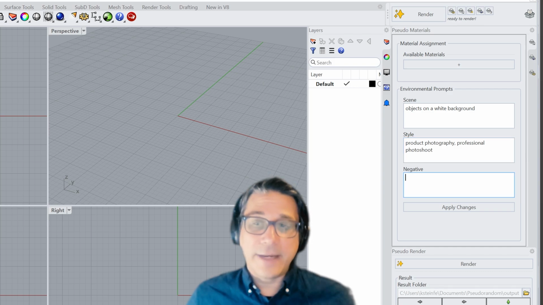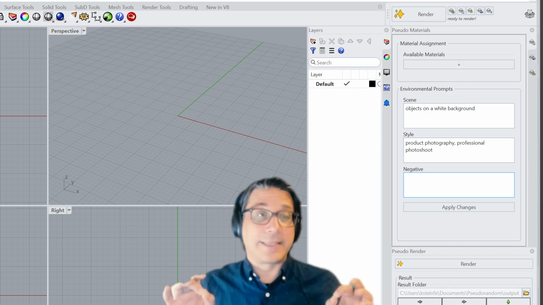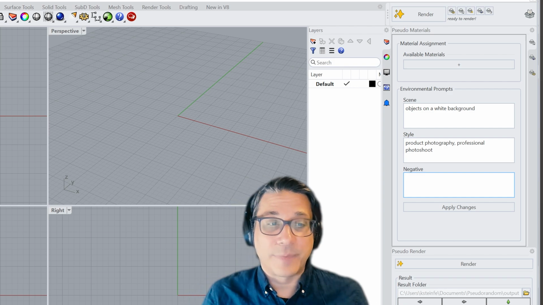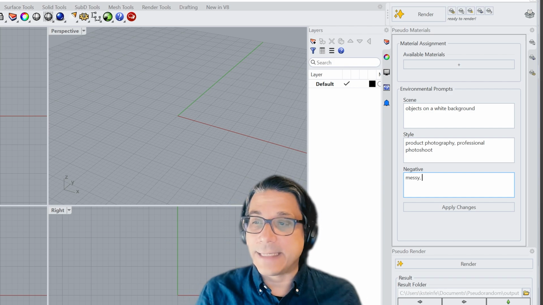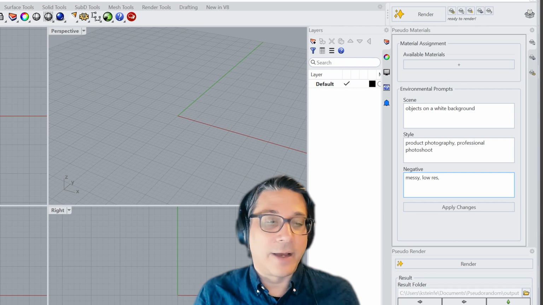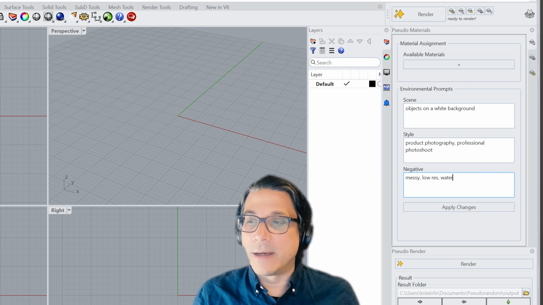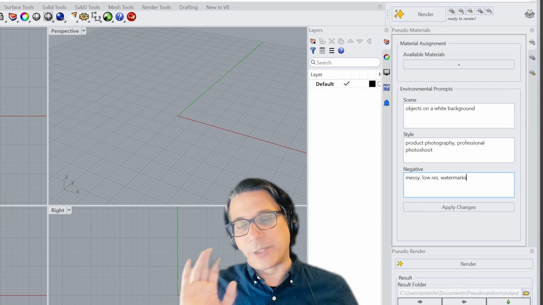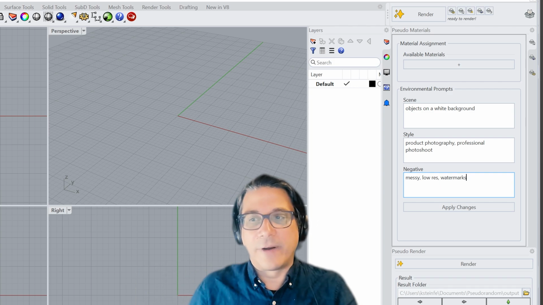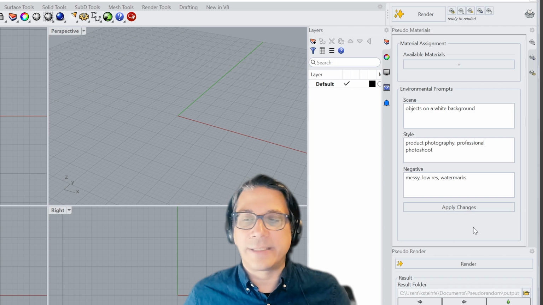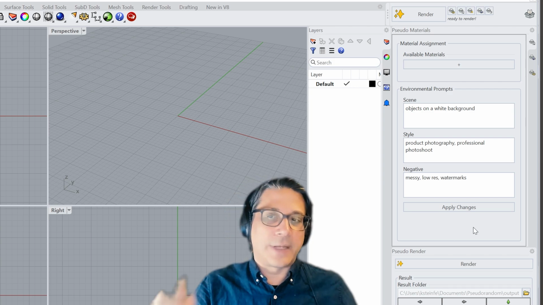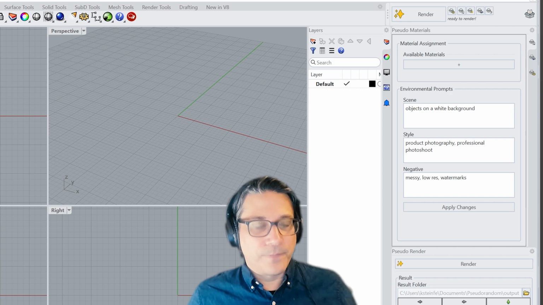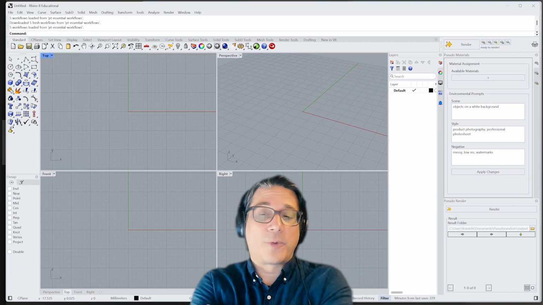And then finally, the negative prompt is things we do not want to see in the image. So this is kind of like an anti-prompt. You could say something like messy, low res, watermarks. Things like that typically go in the negative prompt. Typically these are longer, but this is fine for now. So I'll go ahead and click apply changes, and that locks them in. And so anytime I render, these environmental prompts are going to come with me. So those are the environmental prompts.